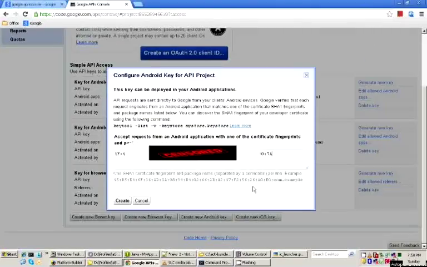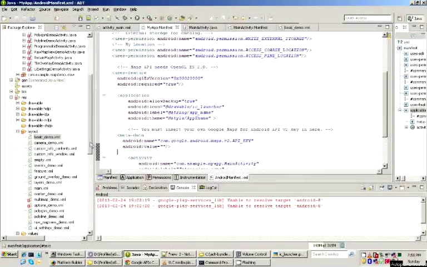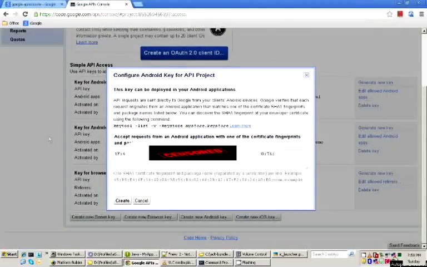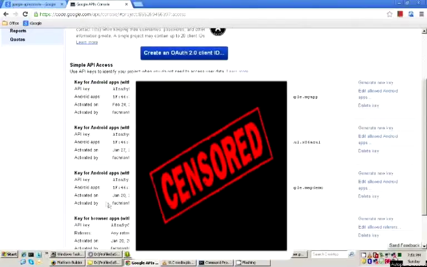And the next one, you need to have your package name. The package name for our application, if you follow my instructions, will be com.example.myapp. So we're going to write that. Create. And then this is the new key that is created just for you. You need to copy this over into your manifest file.